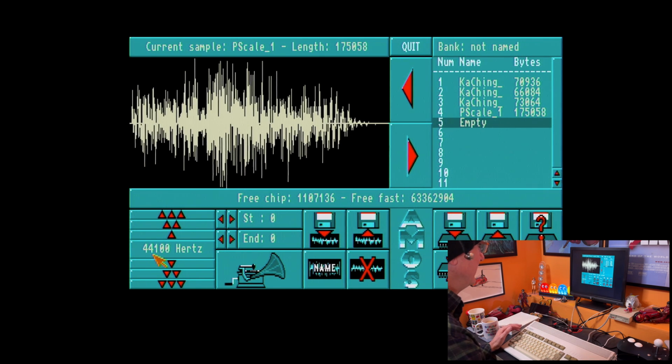Please note down here, this is the frequency of the sample. So I went with 44,100, which I think, please correct me if I'm wrong, is CD quality frequency. Once again, audio, not my strongest point, but you know, let's just kind of go with that. But this gave me the cleanest sound, so I was quite pleased with that.